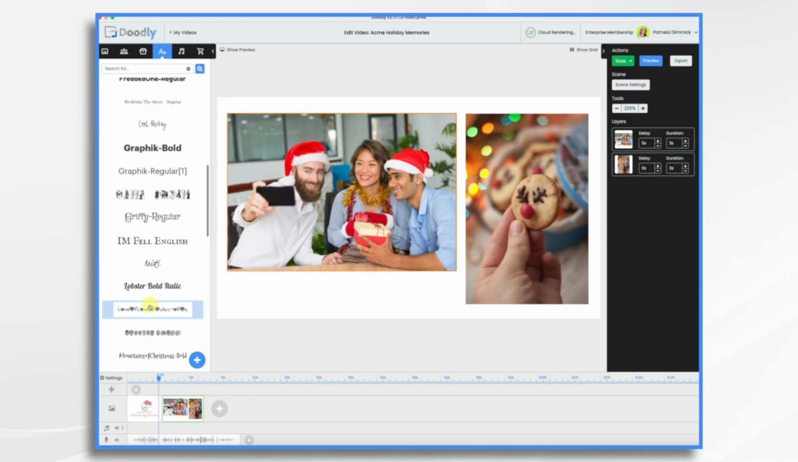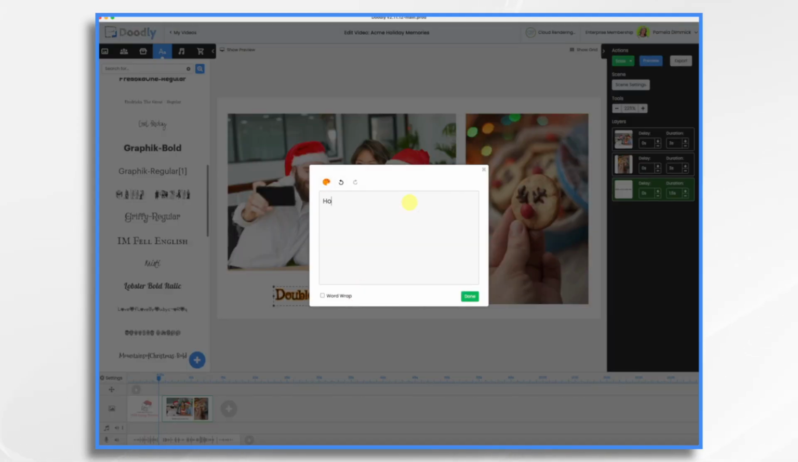Let's go back to text. Put something generic here like ho ho ho. And again, I'm going to make it red. So hit the palette, choose your color.